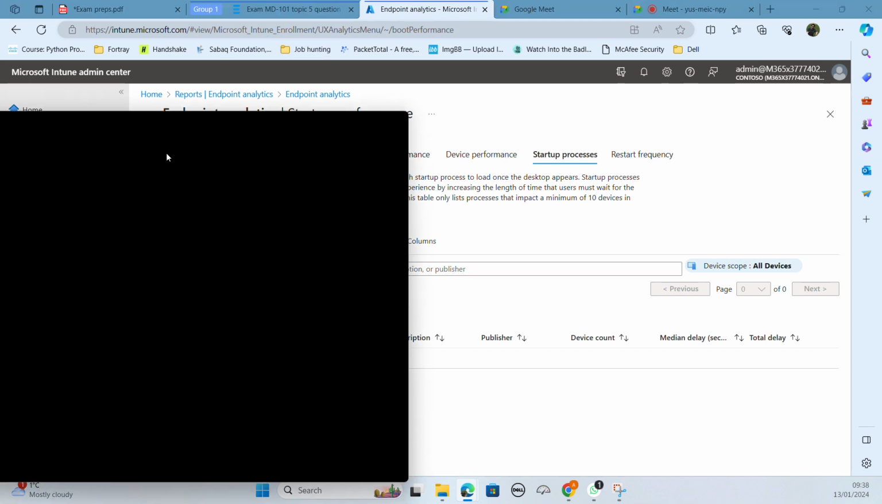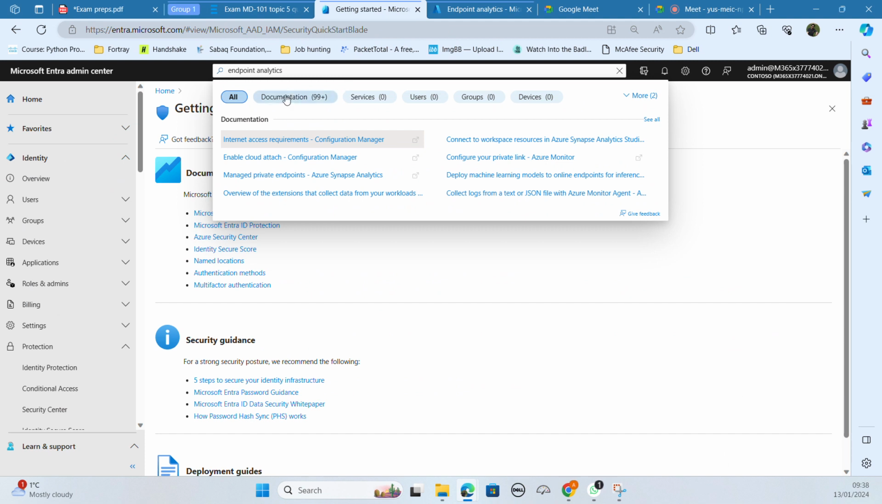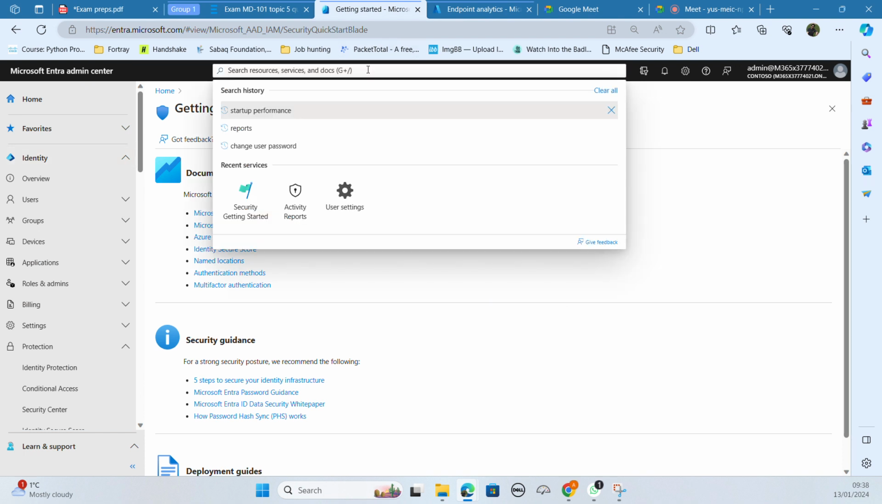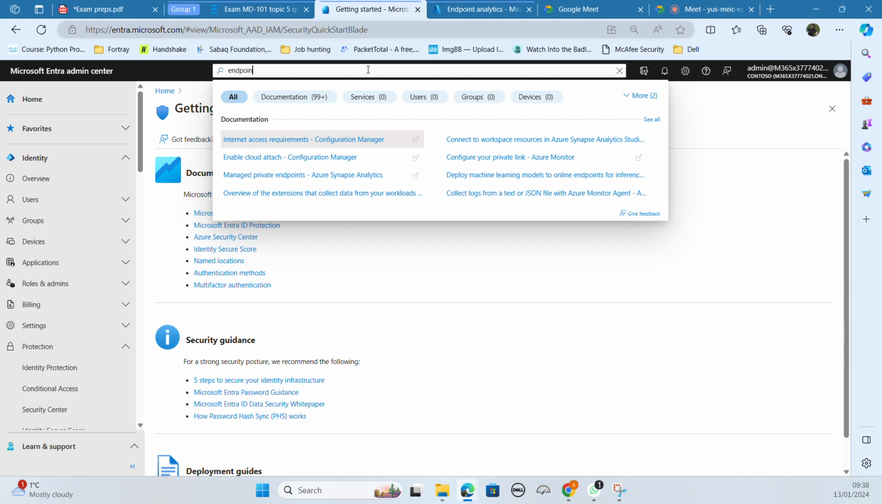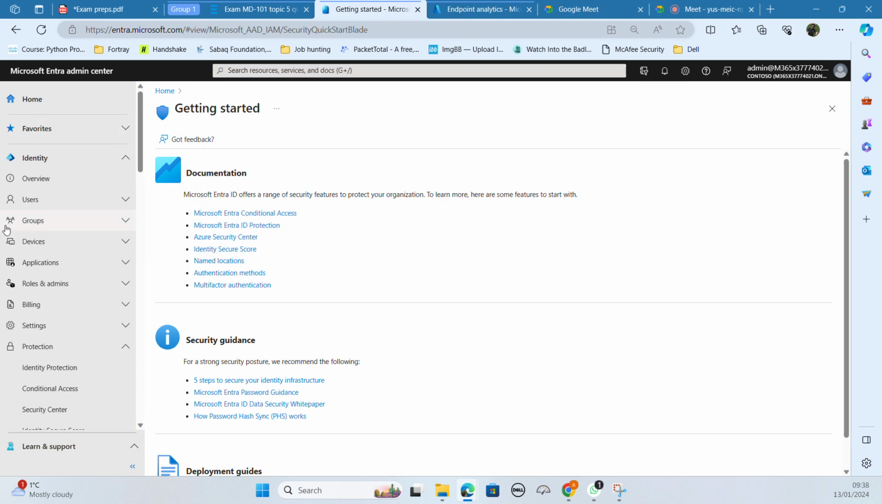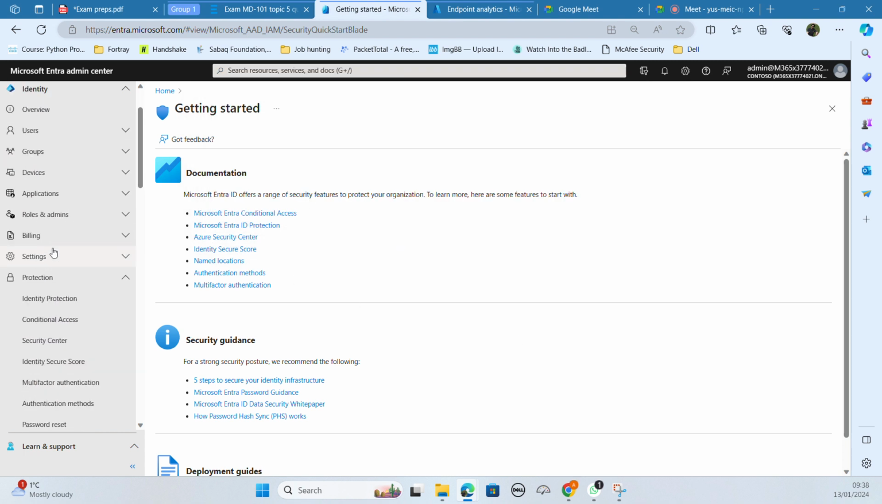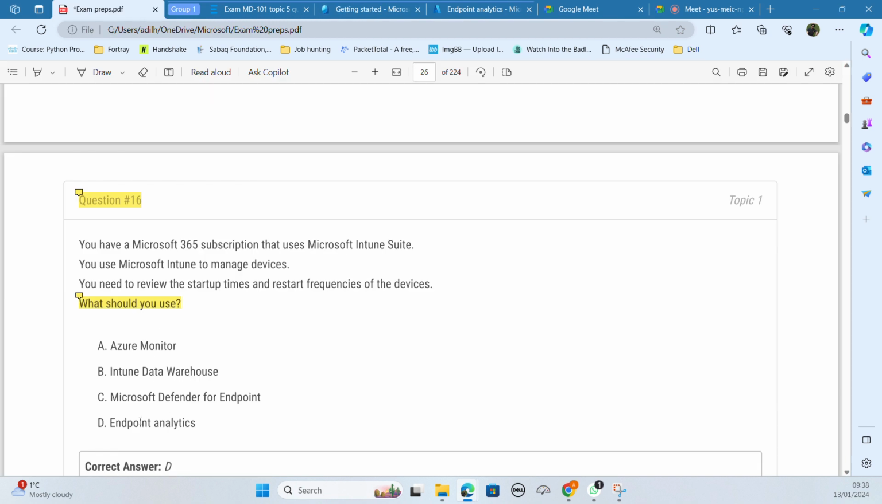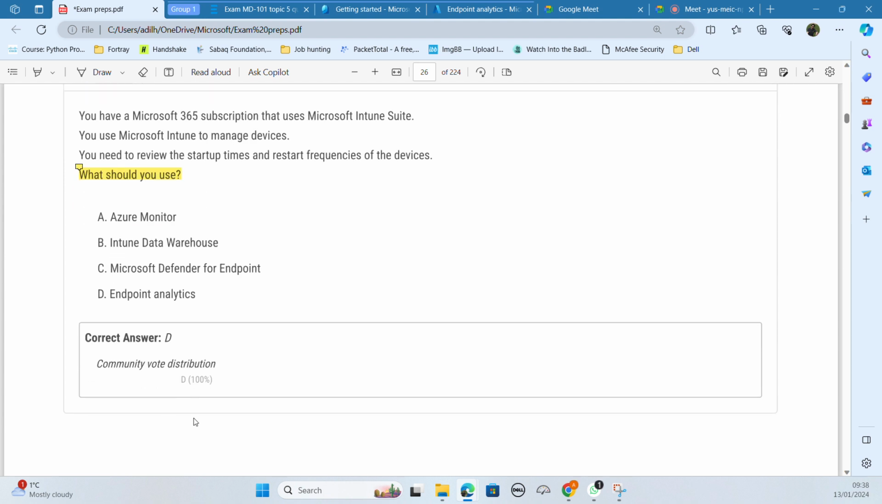Let me show you. This is the Microsoft Entra admin center. This is the Azure portal, and if I look here for endpoint analytics, there is no endpoint analytics in Azure AD. Nothing related to Azure. Endpoint analytics is only in Intune, not in Azure AD.